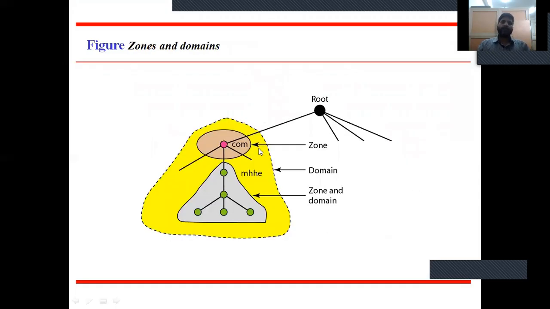So zone and domain are represented like that. The root is connected with the domain com. This is known as a zone, and this com is associated with a domain, and this zone is associated with a zone and domain. So this part represents the zone and domain; the whole part is the domain, and this part is represented as the zone.